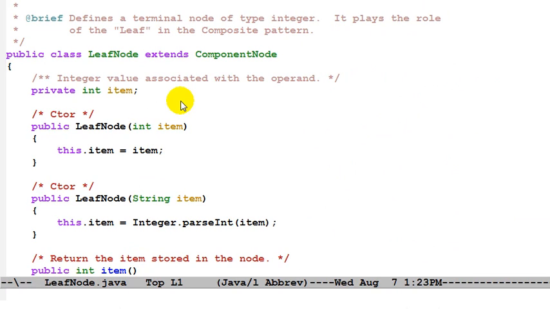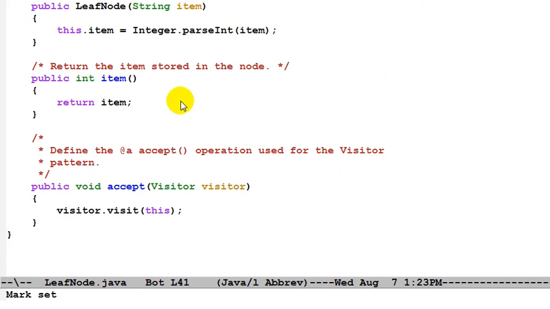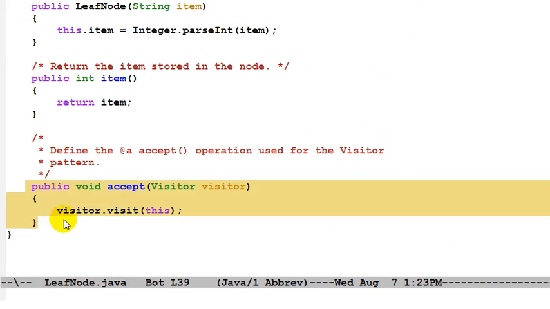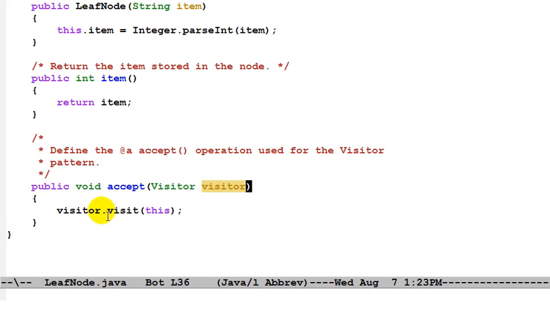For example, here's leaf node, which is a component node. If you take a look at its accept method, and this, by the way, is true for every single one of the other subclasses of component node, they all have accept methods that look exactly the same. They take the visitor argument that was passed to them, and they say, visitor, please come visit me. And of course, the me in this case will correspond to the concrete type of the subclass. So when it visits the leaf node, the visit method on visitor will be called that corresponds to leaf node.